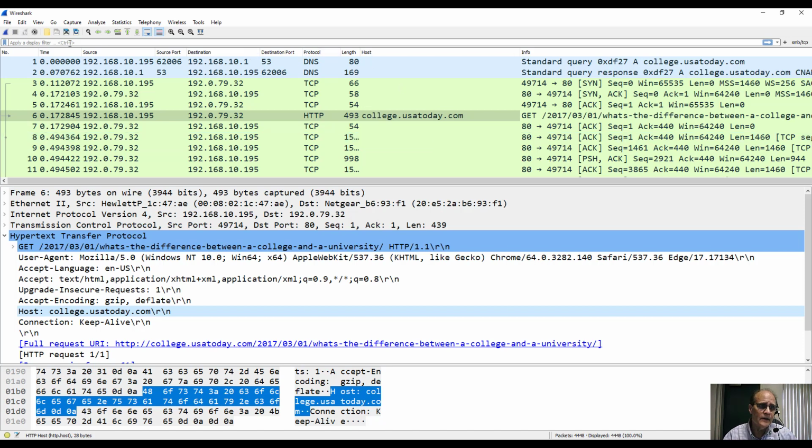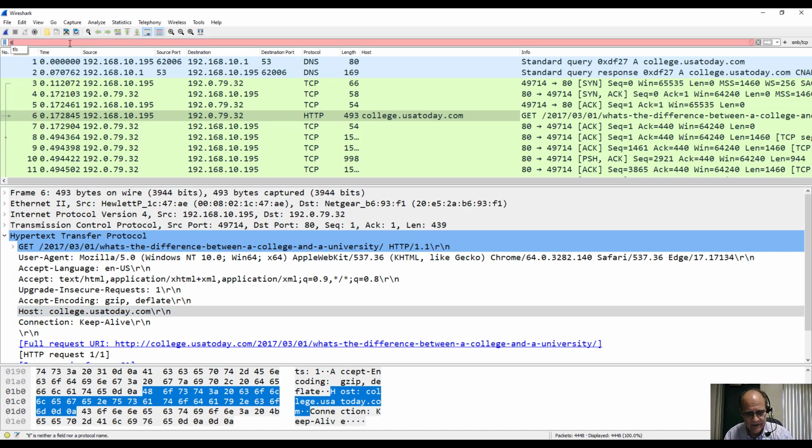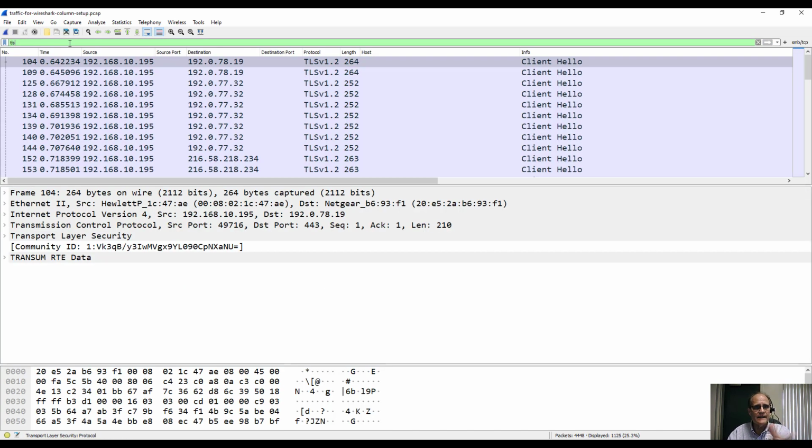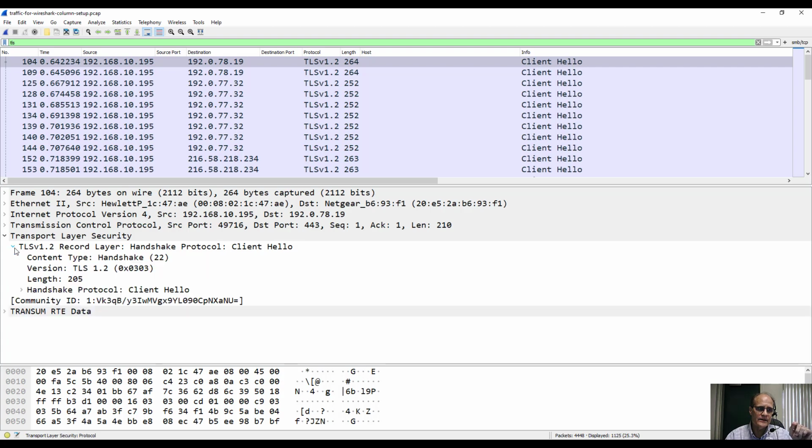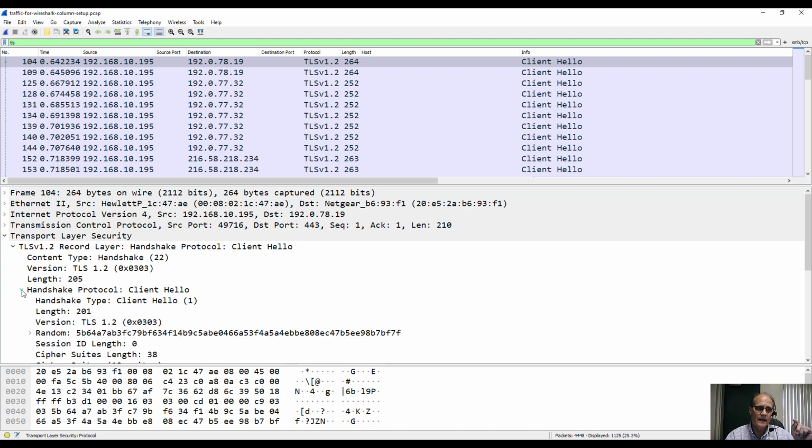Let's take a look at this. If I simply type in TLS, right here I can see now, through just the use of that display filter, I only see my TLS communication. Well, this is a client saying hello. If I drill into Transport Layer Security in my detail center, I can again drill into the TLS version 1.2. I can drill into that handshake protocol client hello.